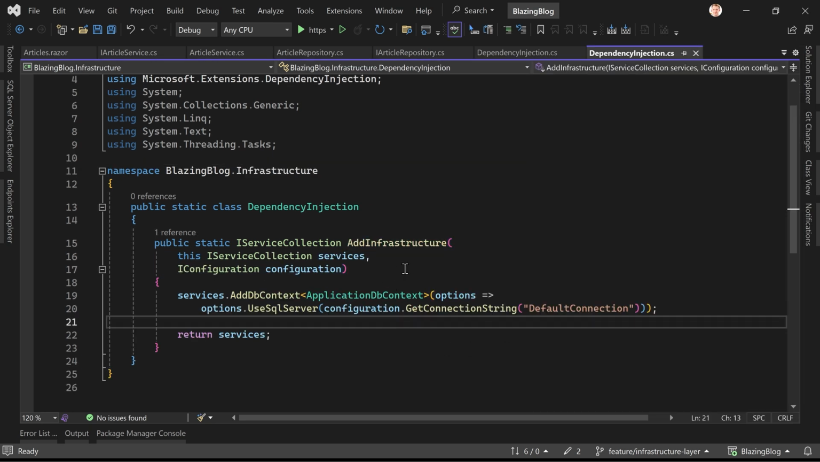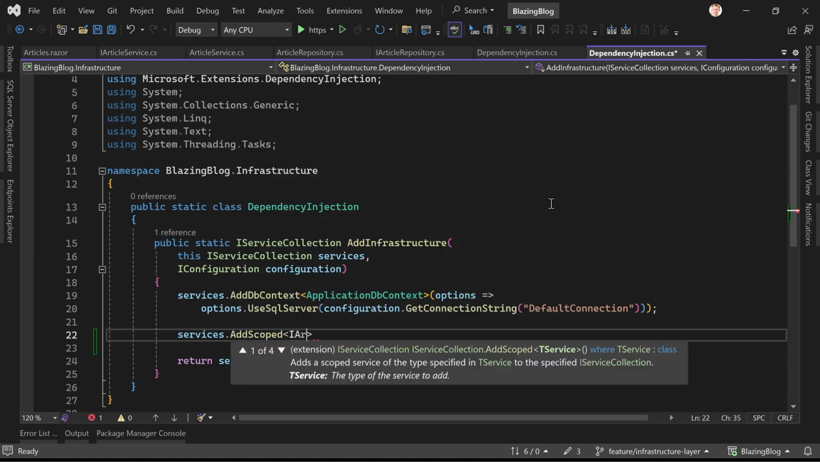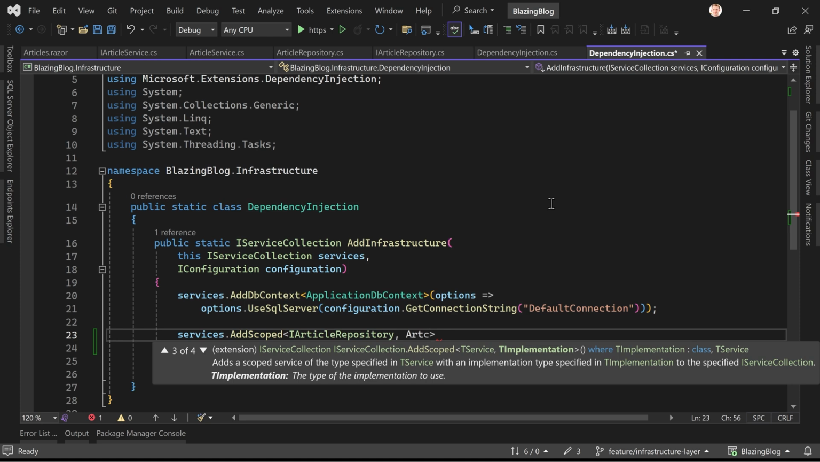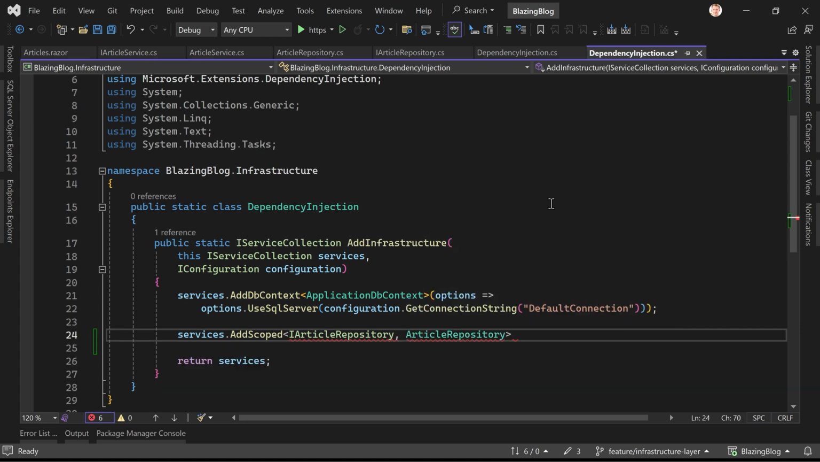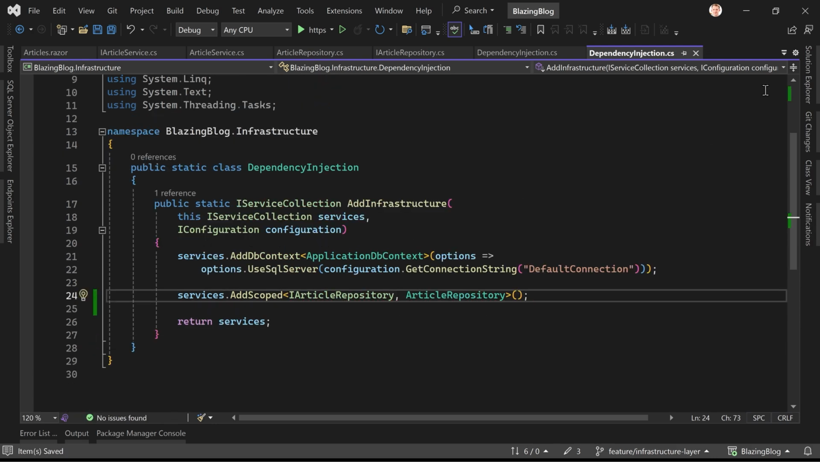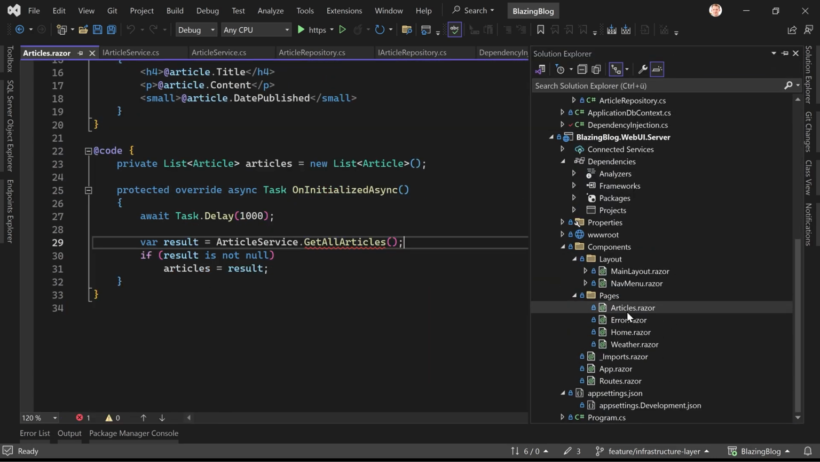So here now we see DbContext is registered, but what about the repository? So now here, real quick, we can say services, also add scoped, and then article repository. And for that, we want the implementation in our infrastructure layer here, the article repository. So let's save that. And then let's have a look at the client here in our articles page.